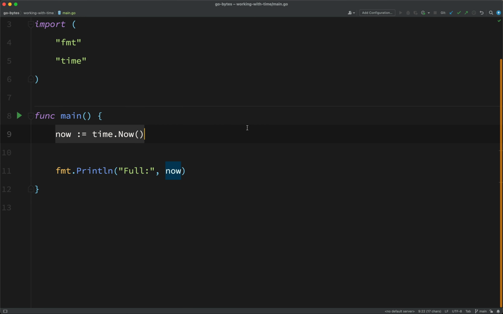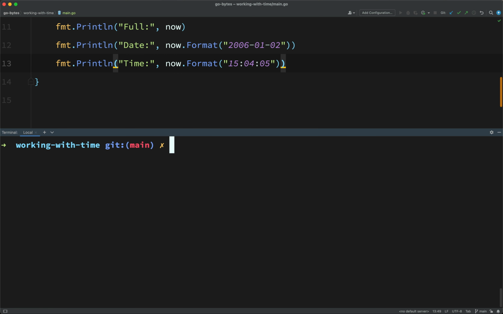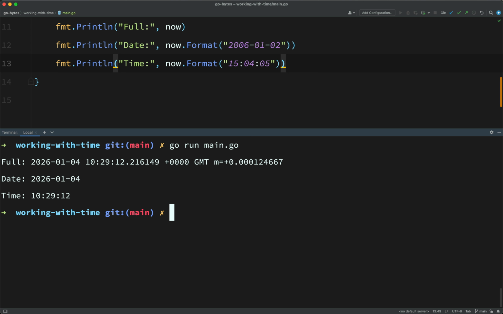Okay, so first we're grabbing the current time and date, then we'll print that out. Then what we want is years, months, days. So we use the format method. And as you can see, this is in years, months, and days format. And Go will just figure this out. And then we want to print it out in time. So again, we use the format method and we use a time format. Go will figure this out. Let's go and print this out. So there we see full. And then we see years, months and days, and then we see the time in hours, minutes and seconds.